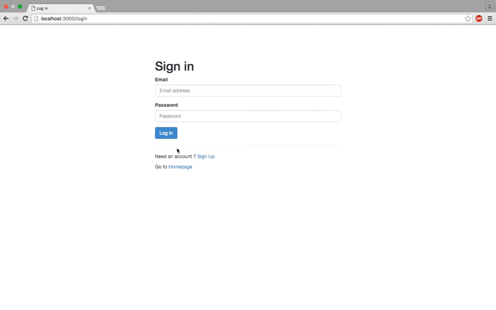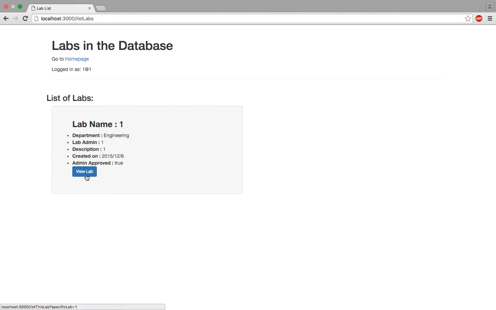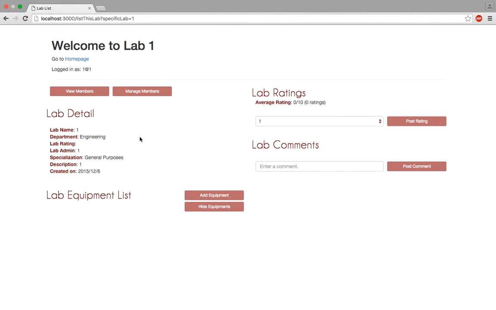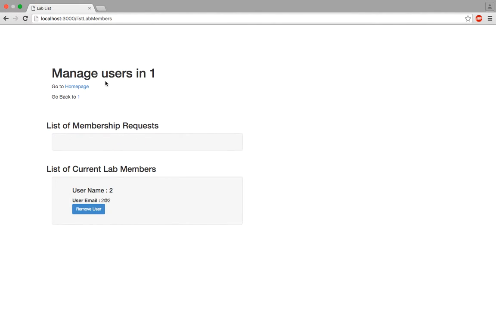Now again, the super admin logs in and he goes to list all labs, view labs. On the lab page, he's the only one who's allowed to manage the lab members. So he goes to manage members. He sees the request from user 2, so he's going to approve the user request.